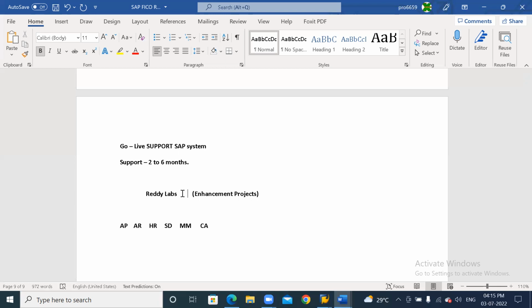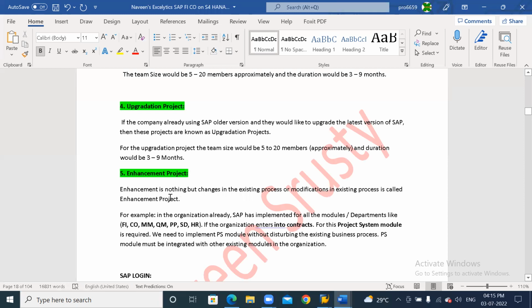Clear? So enhancement is nothing but changes or modifications in the existing process, and that is called an enhancement project. I took the same example. In the organization, SAP has already been implemented for all the modules or departments like FI, CO, MM, QM, PP (production and planning), SD, and HR.